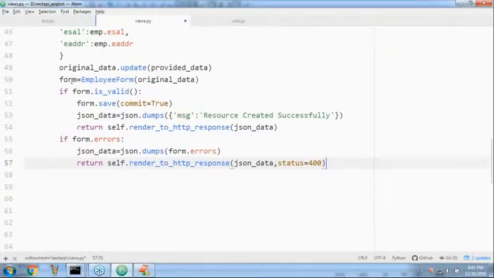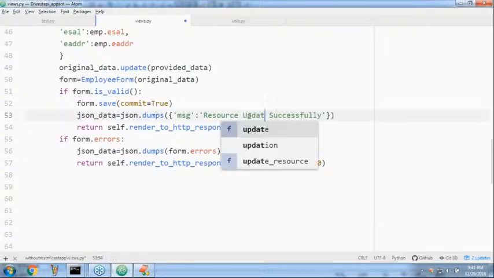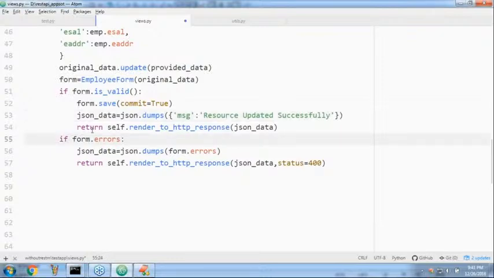Yes. Form is equal to employee form of original data. If form dot is valid, form dot save of commit true. Next, JSON resource updated successfully. Return self dot render of JSON data. If any errors are there, can you please provide? Sir, any doubt? Please respond. Any doubt?